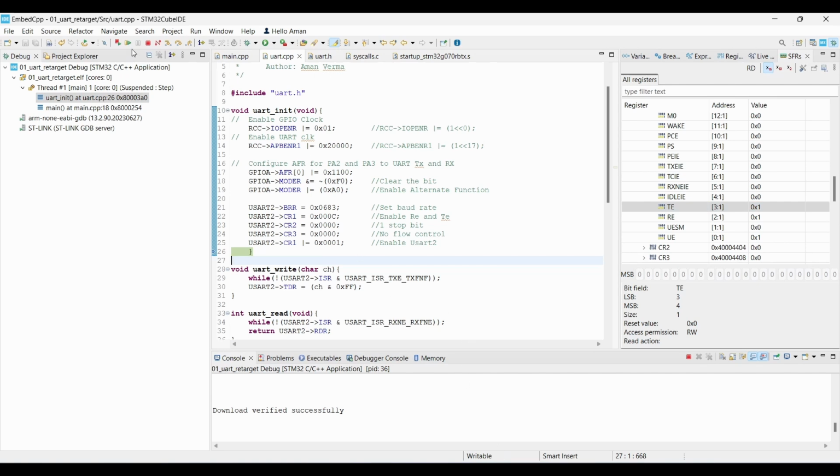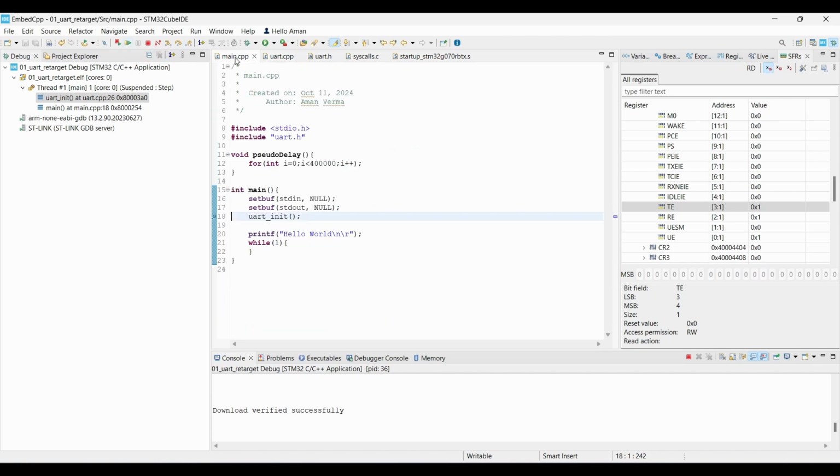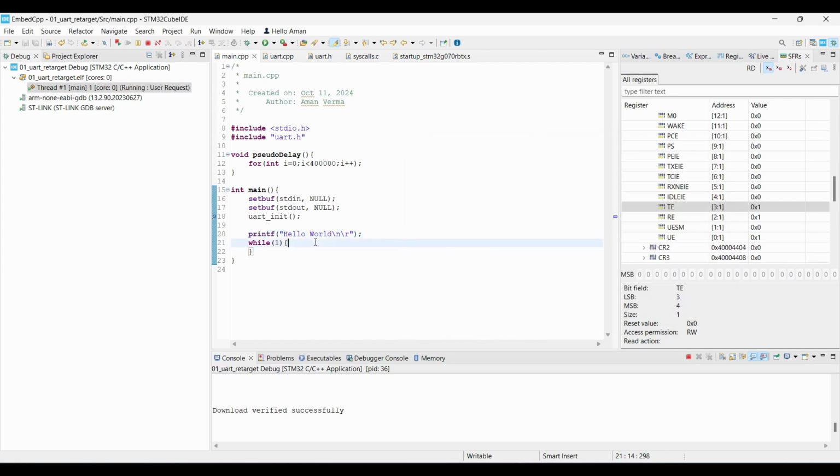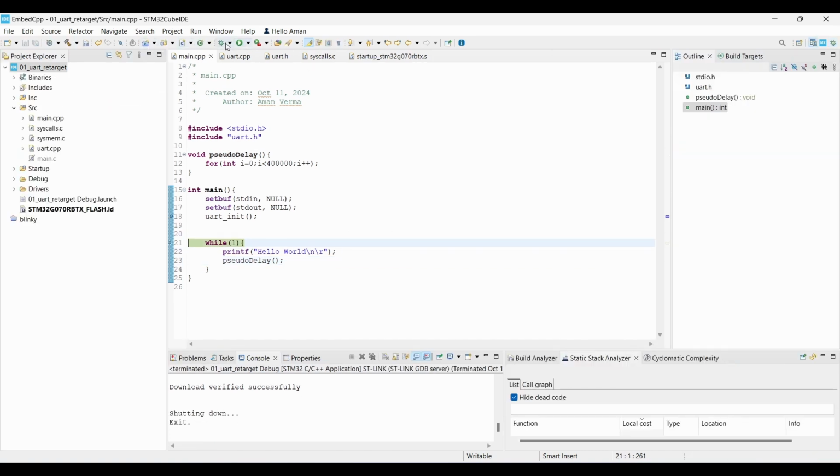Now let's give it a complete run. Let me see the main.cpp. I'm calling it one time and I will run it over here, and see, I got the hello world. Now let me show you how I can continuously run it. I will just move this printf statement over here into the while loop, and I will just call the delay function over here. Now let us stop the perspective and let us run it.